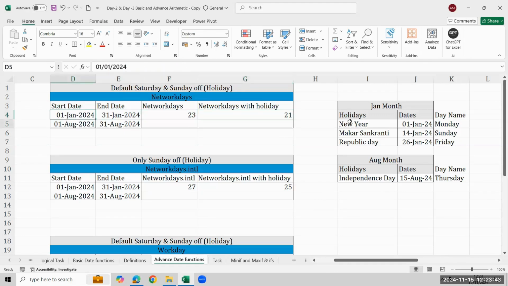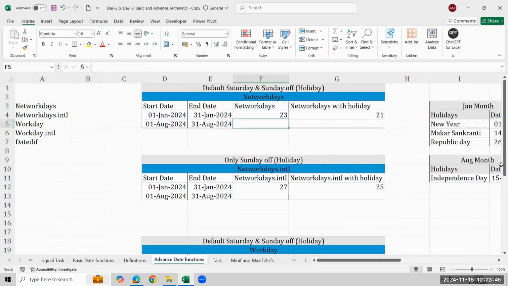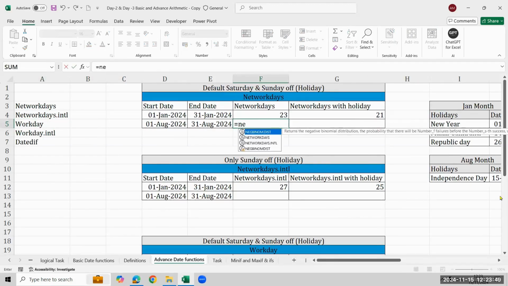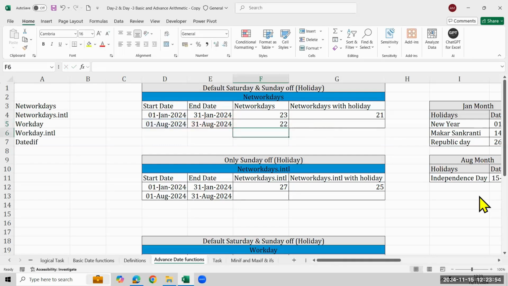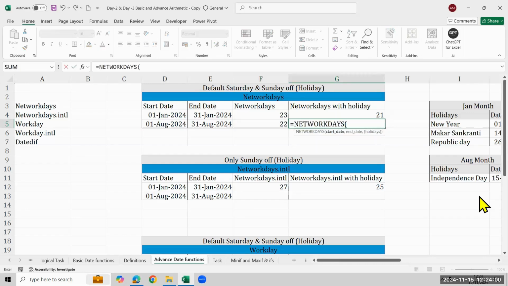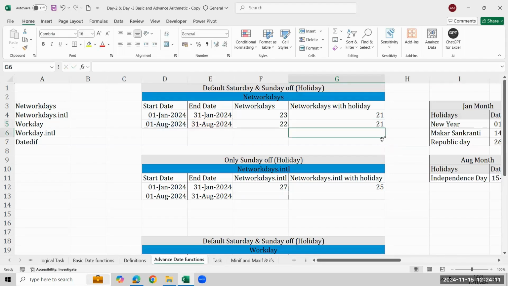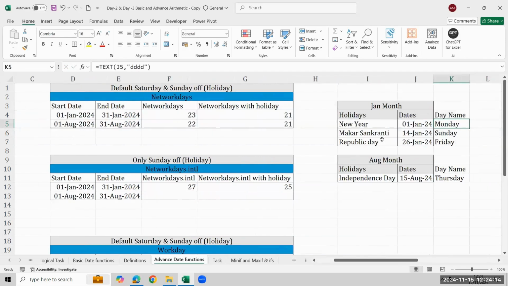Clear on this? The same concept applies here. Let me just show you one more time. Equals NETWORKDAYS, selection of start date and end date, and close the bracket. So total working days is 22. Now if I use NETWORKDAYS, start date and end date with holidays. Holiday is my August month. If I type AUG, I'll get holidays and close the bracket. How many days are you seeing? 21, because on 15th August you have a holiday. So 22 minus 1, 21. Is it clear? Can you guys try it once?